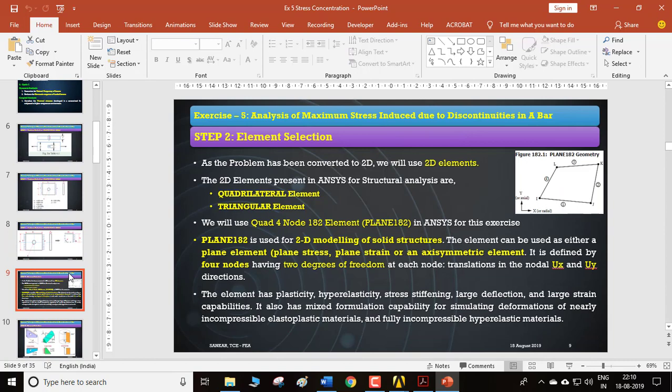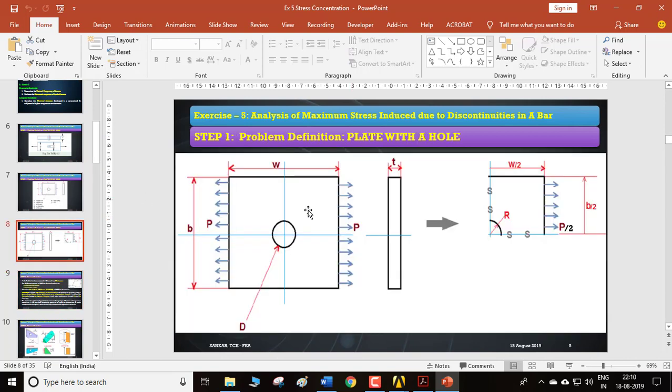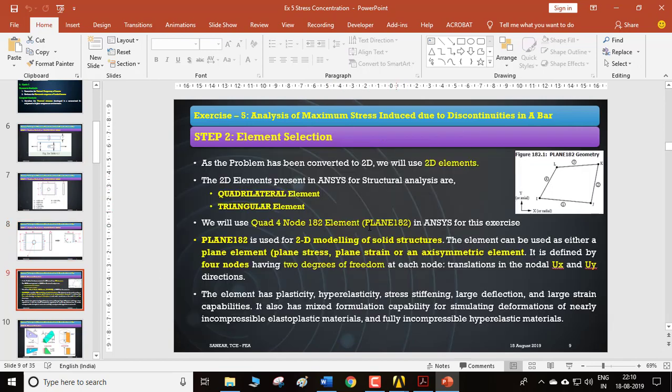Okay, so I'm going to select the element. Step 2 is element selection, and I'm going to model this problem as 2D. Actually this is a 3D problem, a plate of thickness t is a 3D problem. I'm going to convert it into a 2D problem, and the element that I'm going to use is a quad 4 node 182 element, which is PLANE182. It is a quadrilateral element, right?